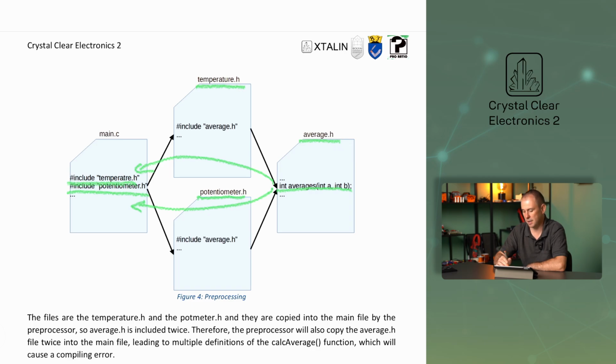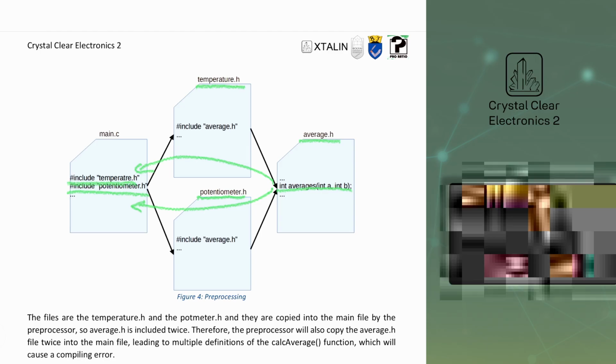Therefore, the preprocessor will also copy the average.h file twice into the main file, leading to multiple definitions of the averages function, which will cause a compiling error. To avoid multiple definitions, conditional compiling directives are used. This is most easily done using #ifndef, #define, and #endif, as shown in the example program.